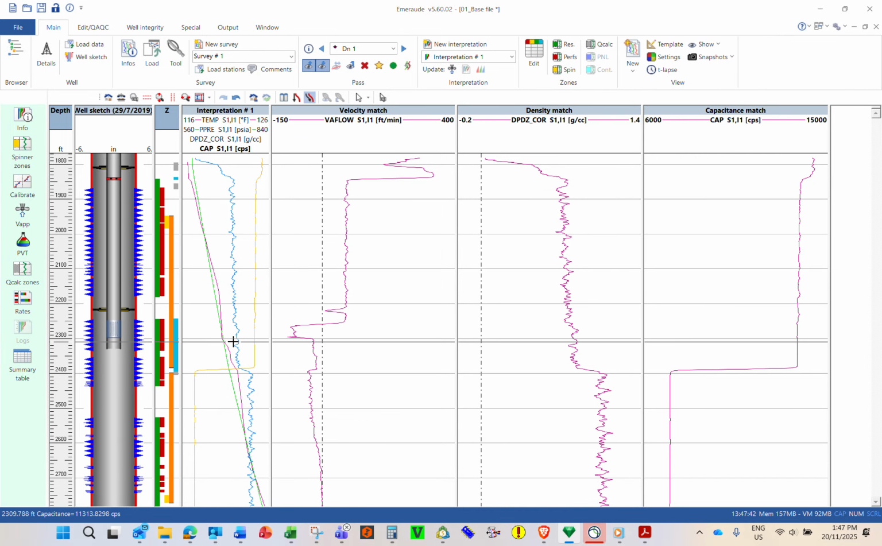So I have the bottom one. I have all in casing. There's an idea. I can see where it starts to move. Yeah, it's probably here. Okay.